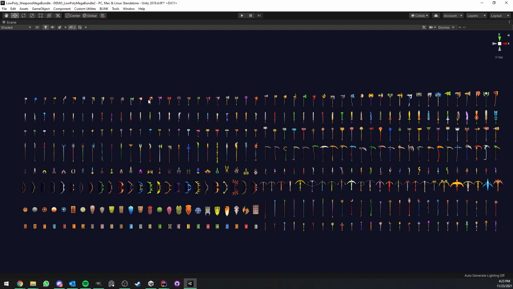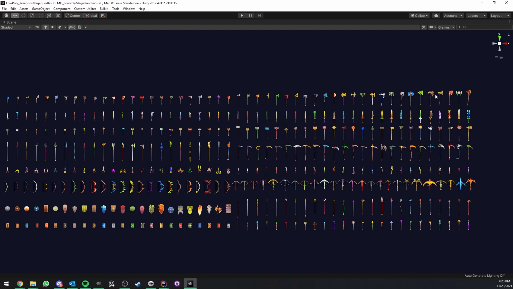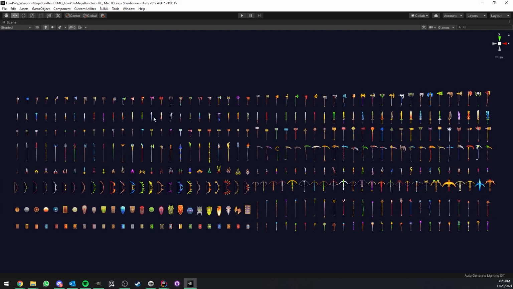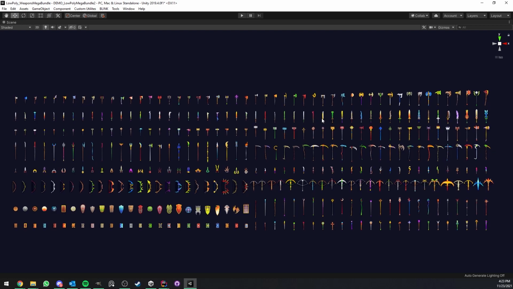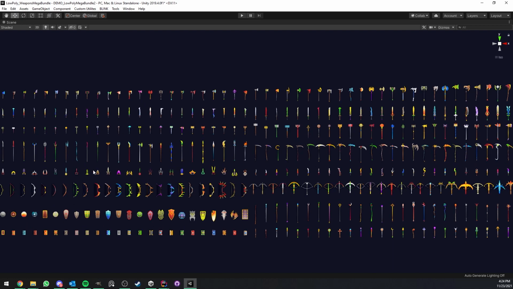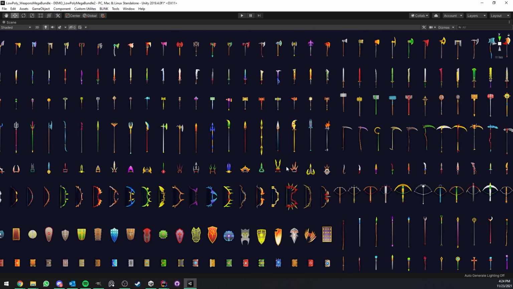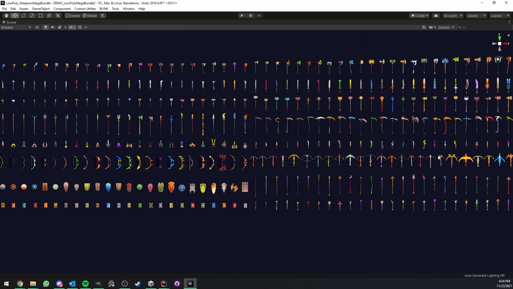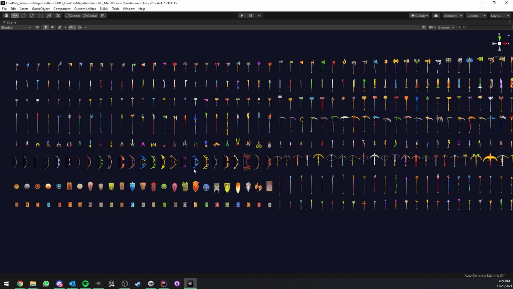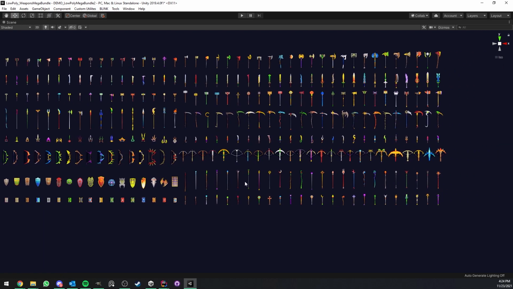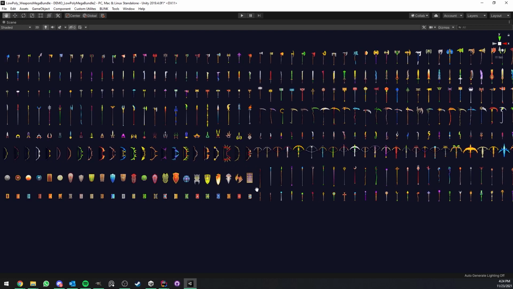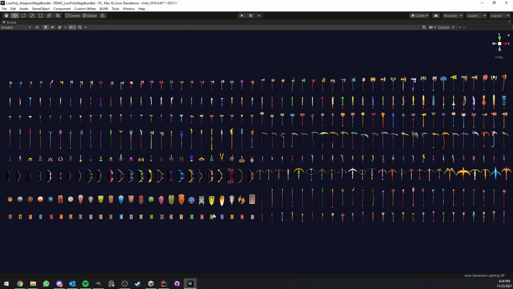So in terms of what the pack covers, well, obviously a lot. We have 25 one-handed axes, 25 two-handed axes, 25 one-handed swords, 25 two-handed swords, 25 maces, 25 hammers, 25 polearms, 25 scythes, 25 claws and fist weapons, which we don't see that often, 25 daggers, 25 crossbows, 25 bows, 25 shields, 25 staves, 25 wands and 25 spell books. So yeah, quite a lot of weapons going on here.